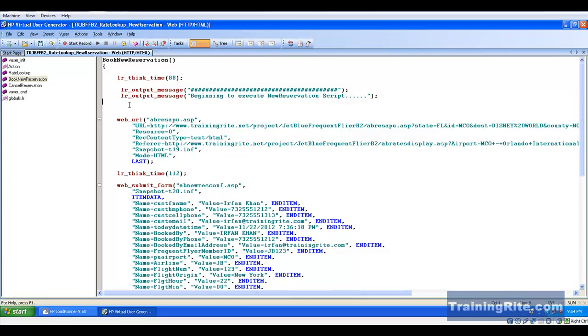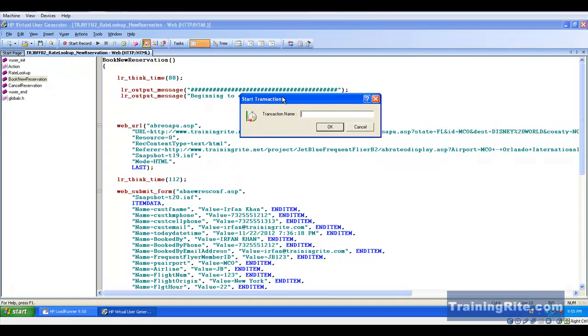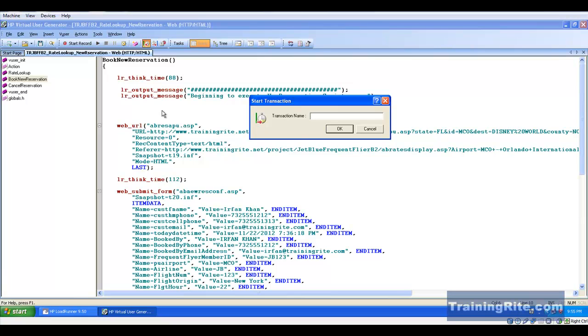When I am in the script window, look at my mouse, it goes in here, this one. That is going to insert a start transaction. Control T is also a shortcut for that. If I click on that, a window pops up asking me for the name of the transaction. The name of the transaction in this case I will say TR for training, JetBlue, FF for frequent flyer, build 2, and it's a transaction, and this is the transaction for, let's say, book new reservation.